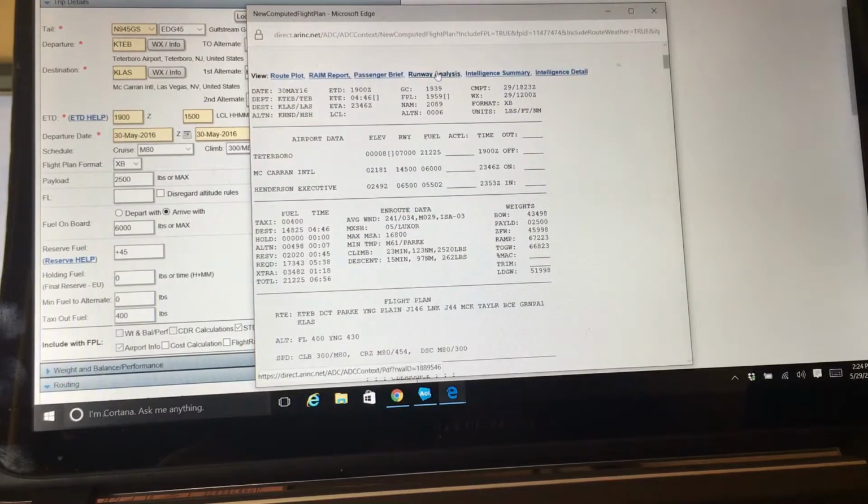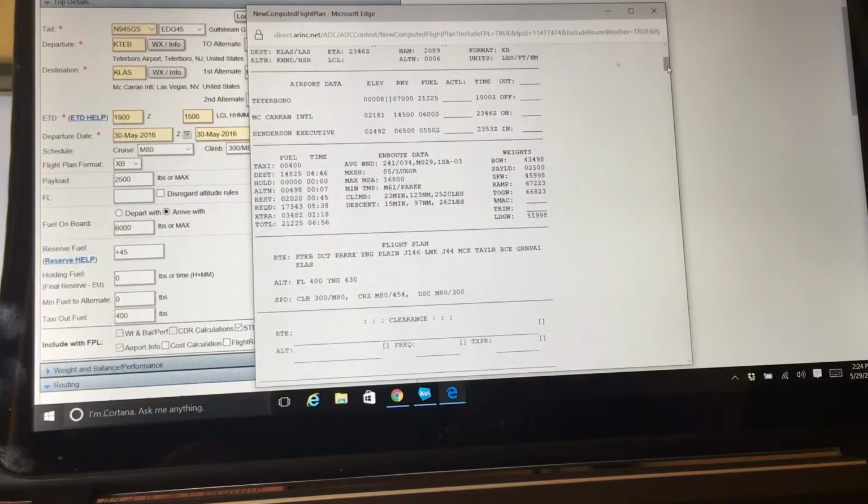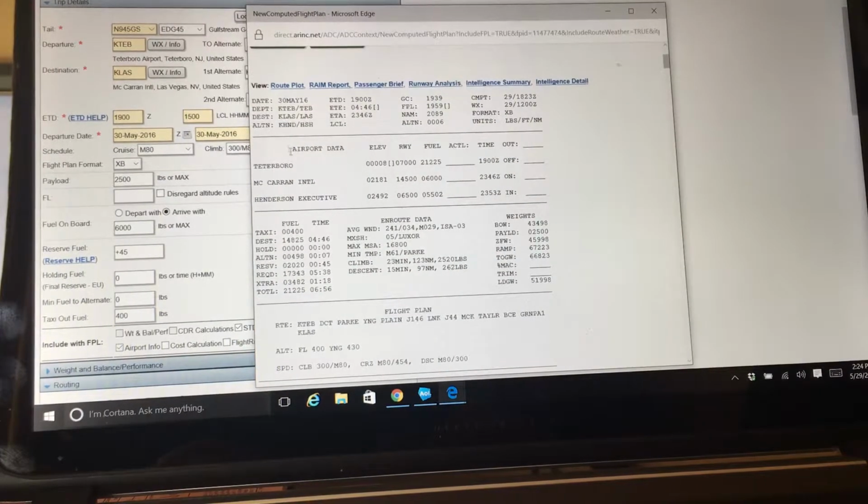and you'll also see runway analysis, and we're going to look at that in just a couple of moments. But on the top of the X-ray Bravo format that I choose, you will see the airport data, Teterboro, McCarran, and our alternate, the elevation, the longest runway available, and the fuel that we have out of Teterboro, the fuel that we're going to end up with. Remember, I said I want 6,000 when we land at McCarran, and if we have to go off to Henderson, we'll end up with 5,502 pounds worth of fuel.